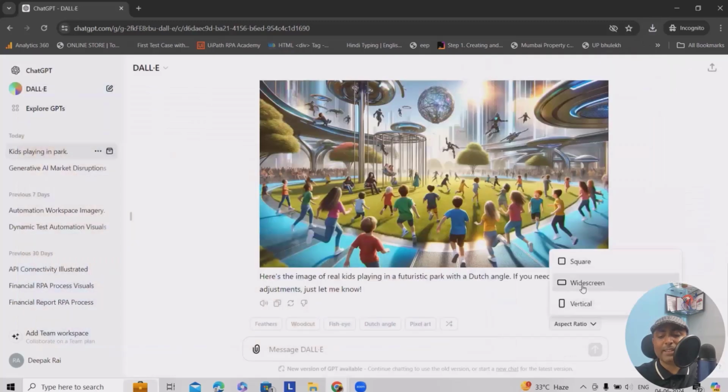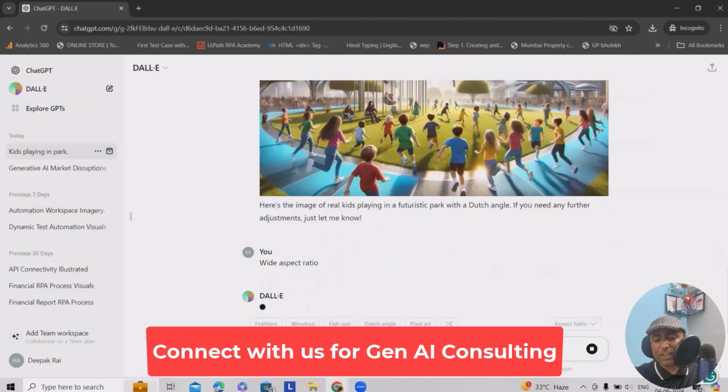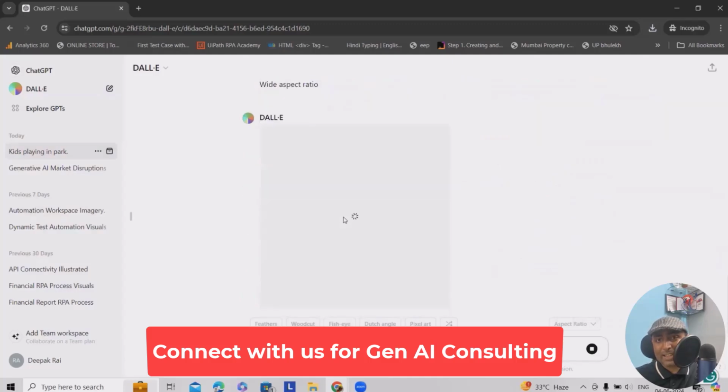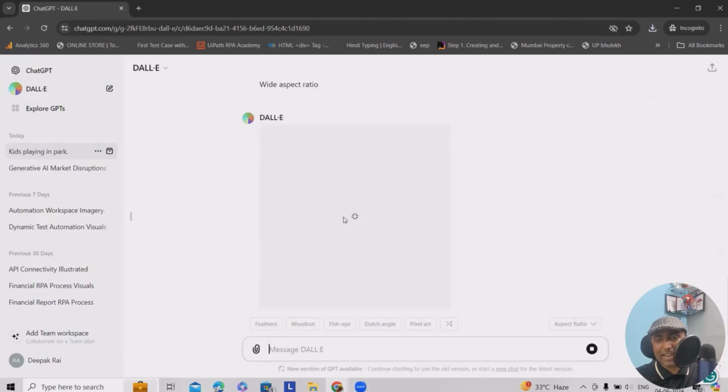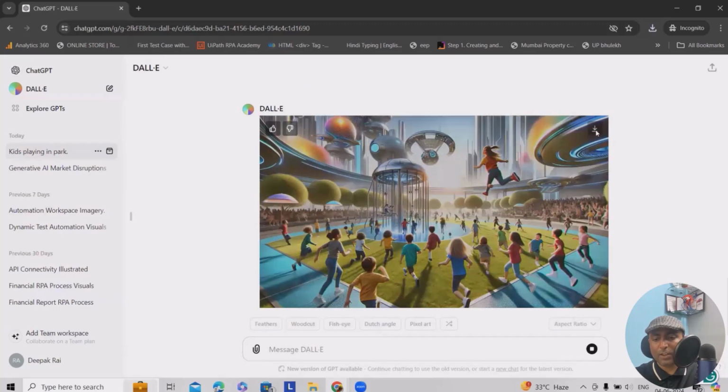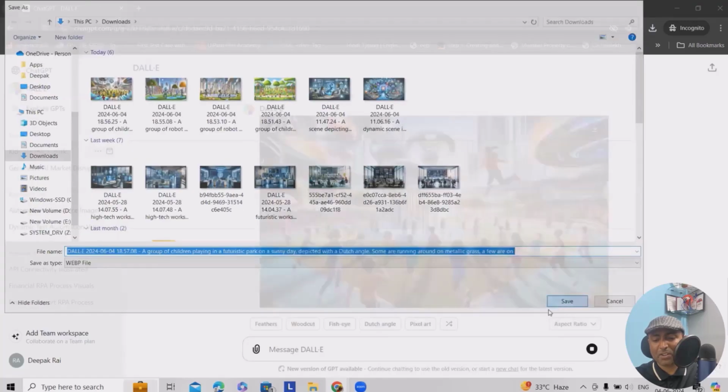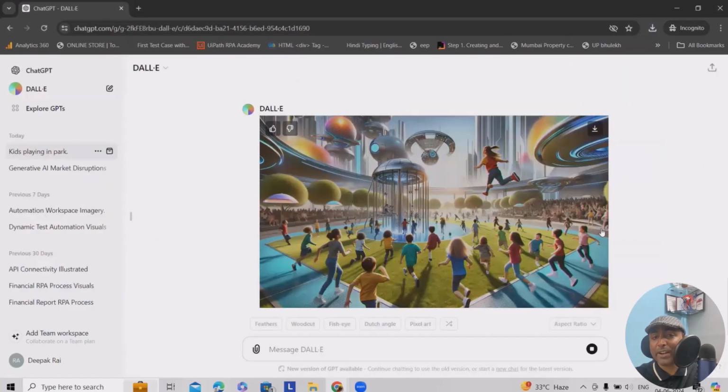Now here you can set the aspect ratios. Let's consider you want to generate these images at wide aspect ratios. Again, we'll send the prompt to ChatGPT DALL-E and it will generate the image for us. Now, see this. We got the wide aspect ratio image and we can download it very quickly.